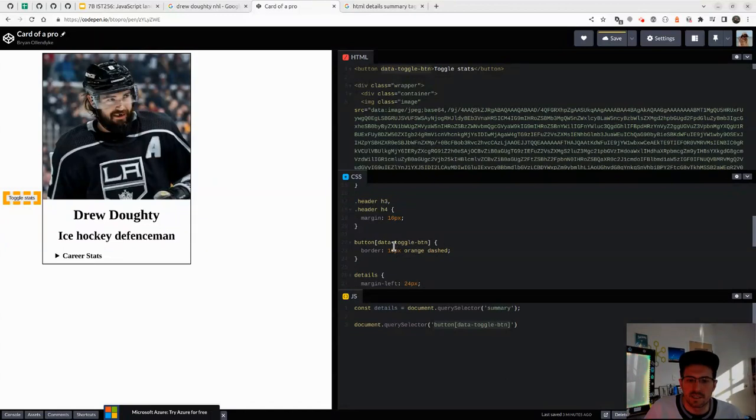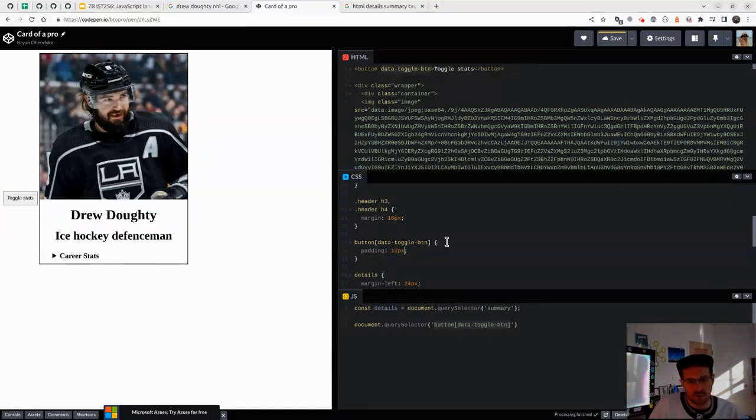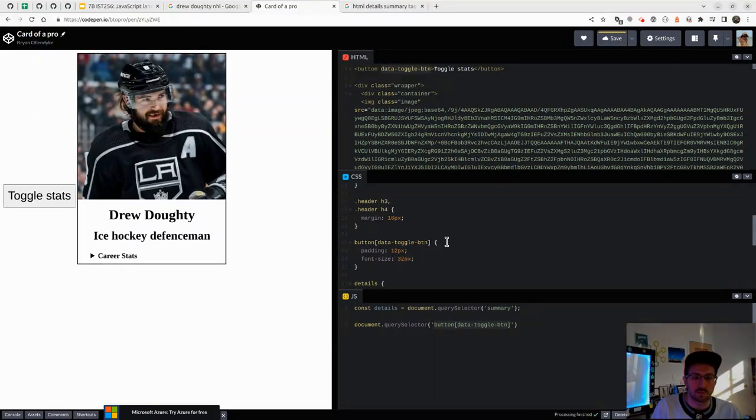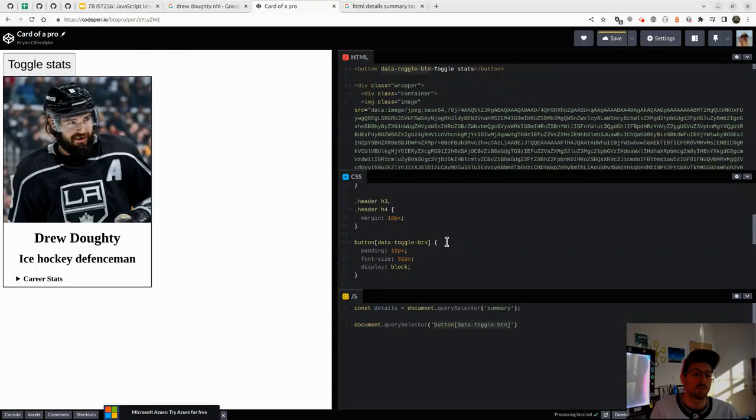So let's make that padding 10 pixels or 12 pixels, and we'll make font size. I don't want to put the full font size of this stuff because I'm blind. We'll make this like 32 pixels, right? So it's a nice big toggle button. Another thing I might do here is I might say display block. We'll see what happens. Boom, goes up top. Because the default for a button is to have them just all be together.